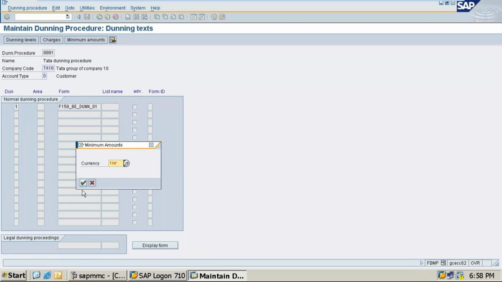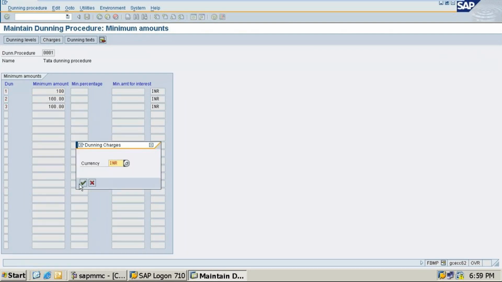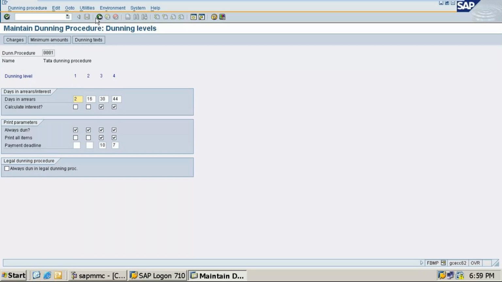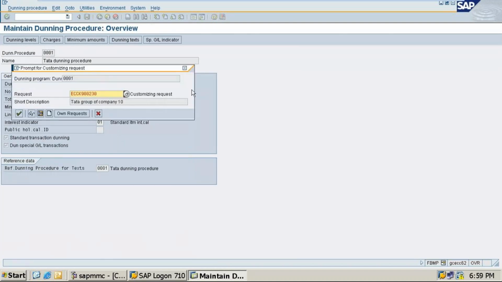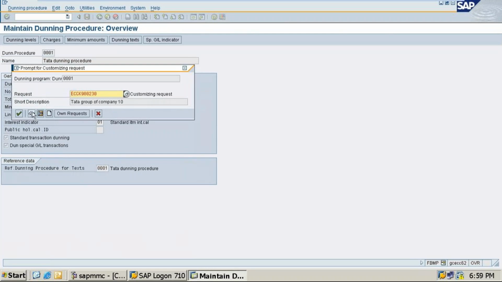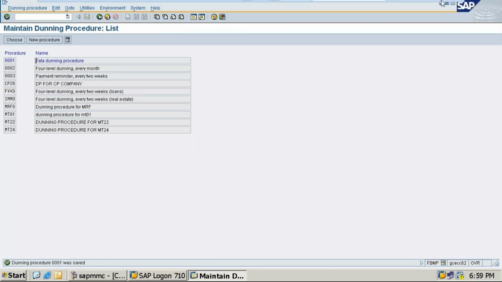Currency INR, Dunning amount 100, charges INR, Dunning levels. So all these things are done. Control S, always done, legal. This one you can do it. So charges here, click on this. Control S. So Tata Dunning procedure has been done. So these steps have been fully done, students.